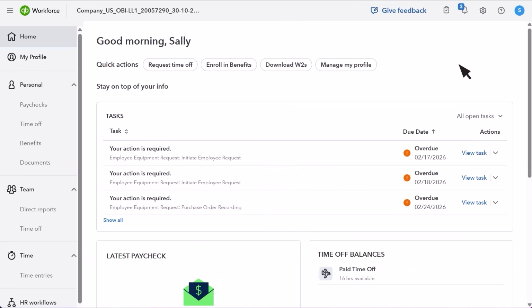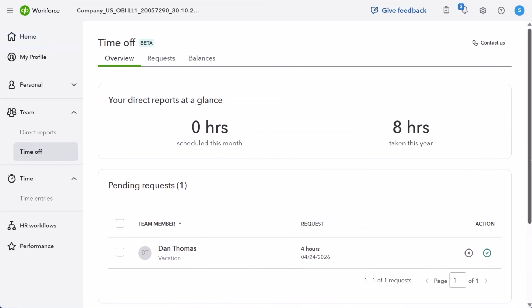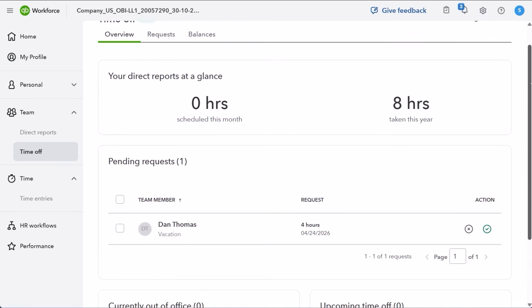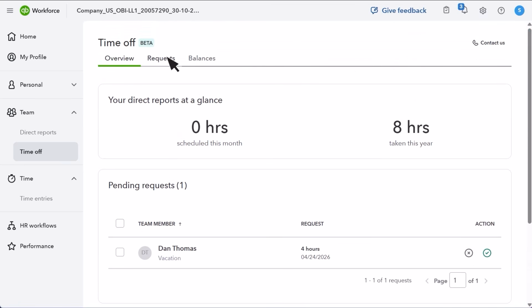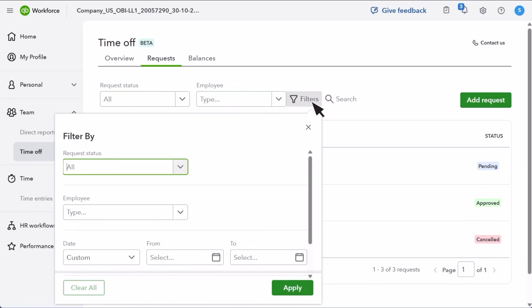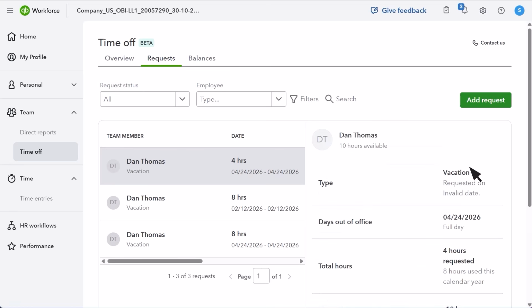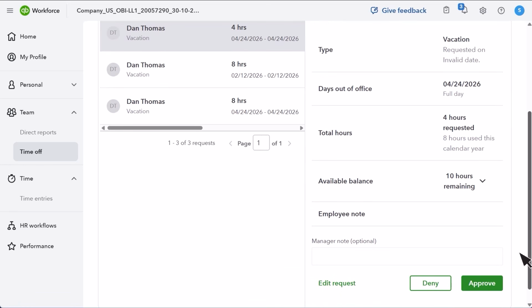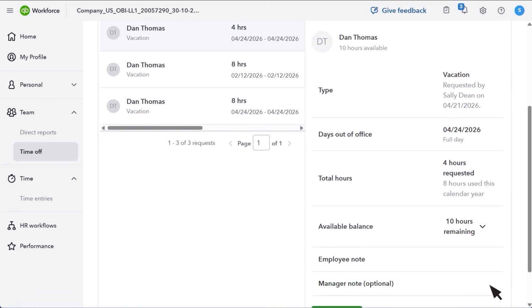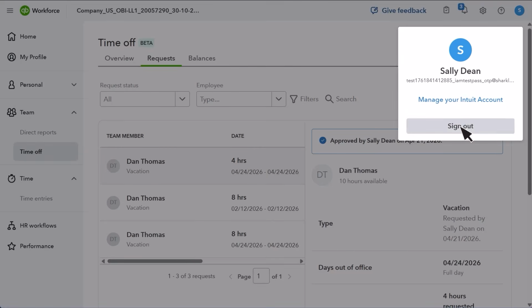Sign in as a manager and go to Team, then select Time Off. From the Overview tab, view a summary of team time off. Open the Requests tab to view all requests and use filters to narrow results. Select a request to open the Details panel, where you can review the employee, dates, hours, and available balance, then approve or deny it. Managers can also create requests on behalf of employees.